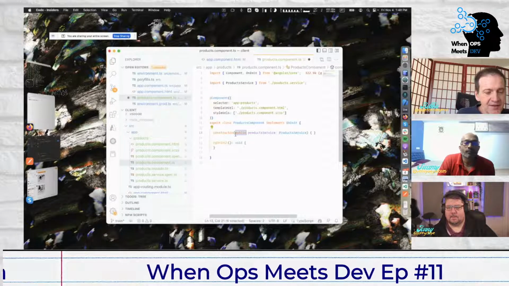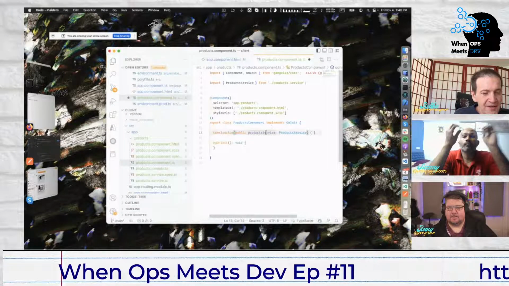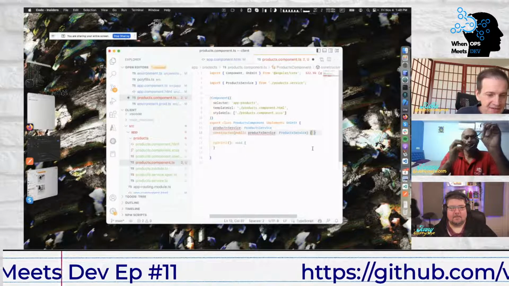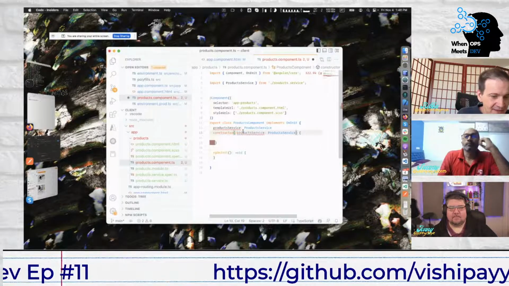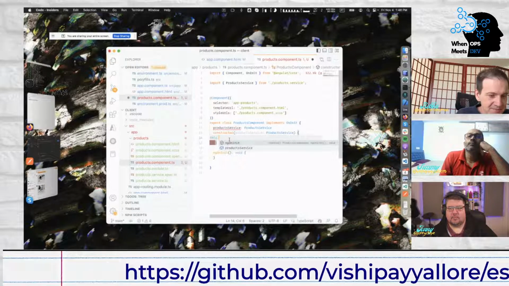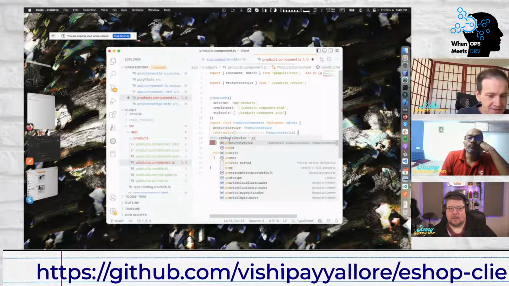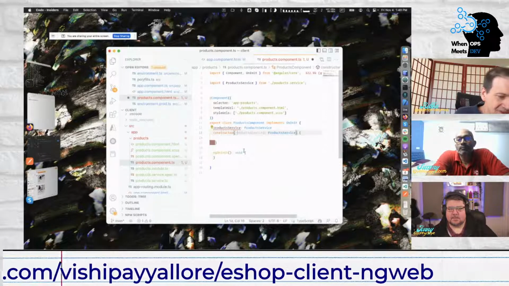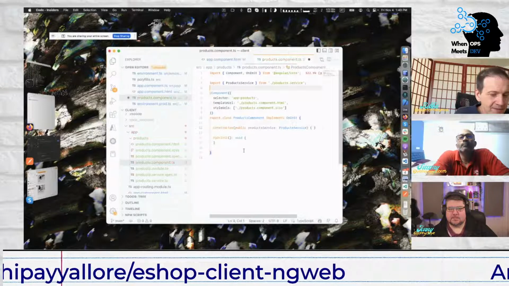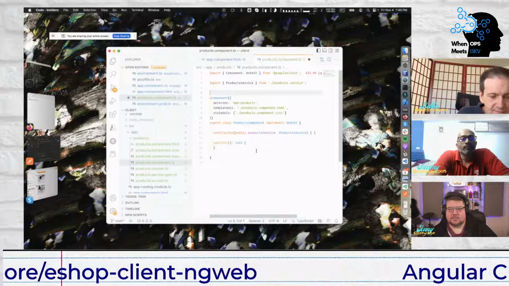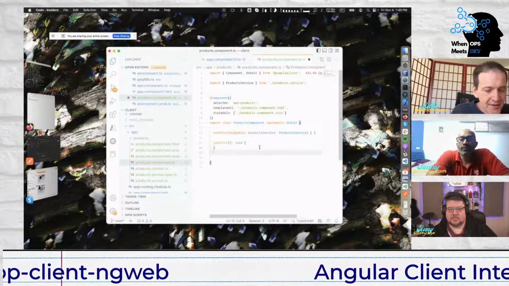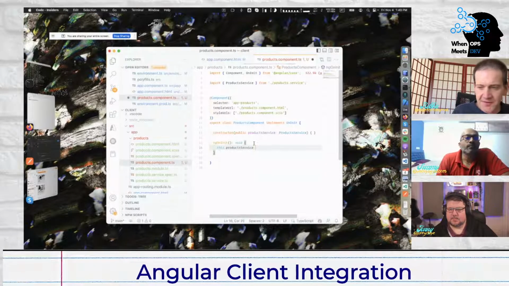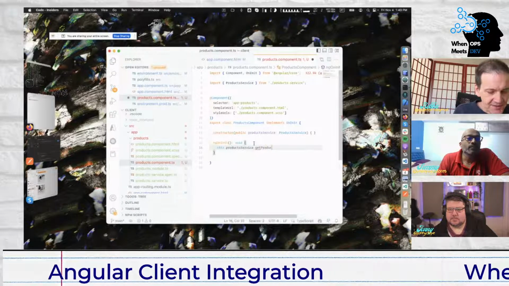By putting public in the constructor, that's kind of a shorthand way of doing something like this. Like if I do product service, and then here I get rid of that, and I do this.productService equals productService. That's what you might normally do, but in TypeScript you can do it this way. And then in ngOnInit, I'm going to want to make sure that I have products available to render. So we're going to get products.